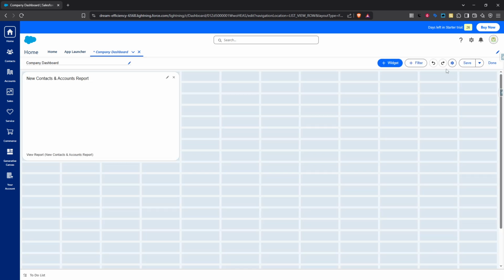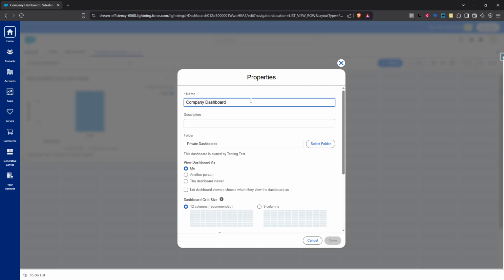Once there, one crucial feature to adjust is the View Dashboard As setting. This option will dictate who the dashboard is viewed as and has a few interesting capabilities. In this setting, you'll have three main options. The first option is Me.